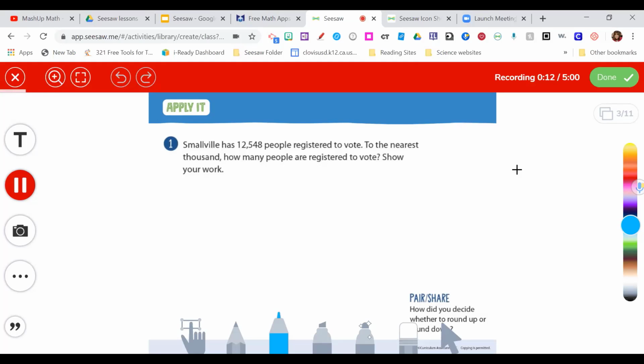Show your work. Okay, so boys and girls, the tools I want you to use are the recording button, because I want to hear your thought process, and then you choose whether you want to use the pen or the pencil. But I want to see your thought process. I'm going to start with the pen, and I'm going to see that I need to use 12,558, and I'm supposed to round to the nearest 1,000. So blah, blah, blah. I'm going to be explaining this, what I want my students to do.